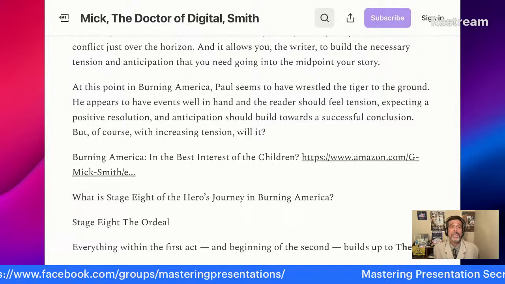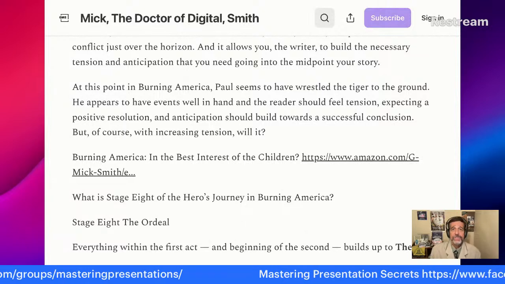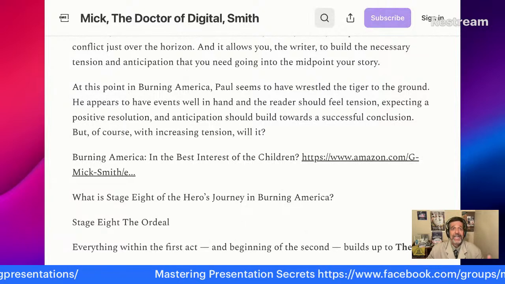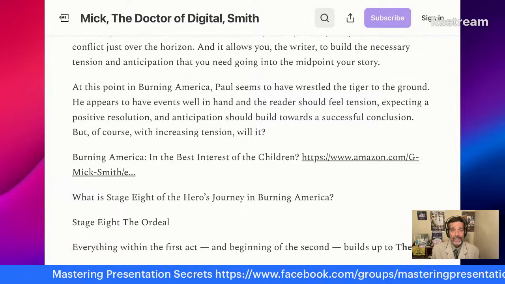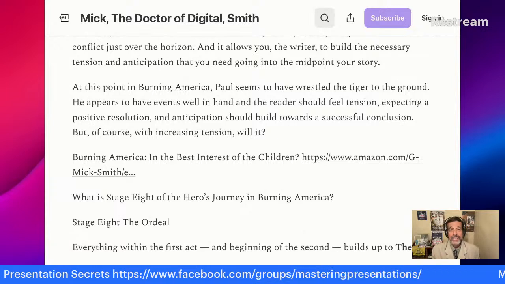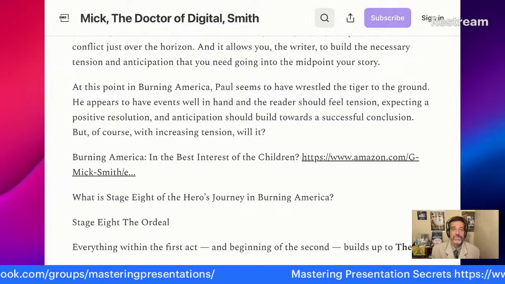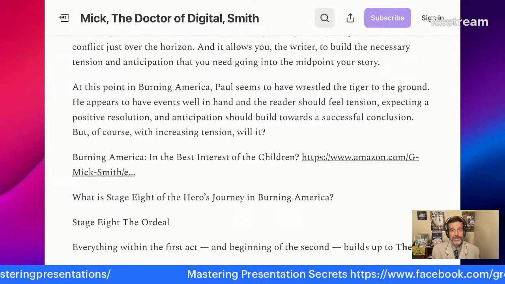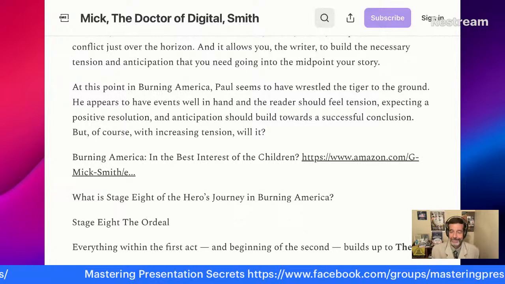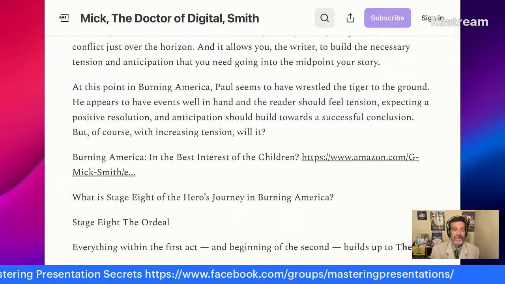At this point in Burning America, Paul seems to have wrestled the tiger to the ground. He's got it. He appears to have events well in hand. The reader should feel the tension, expecting a positive resolution and anticipation towards a successful conclusion. But of course, in Burning America, with this tension, is that it?